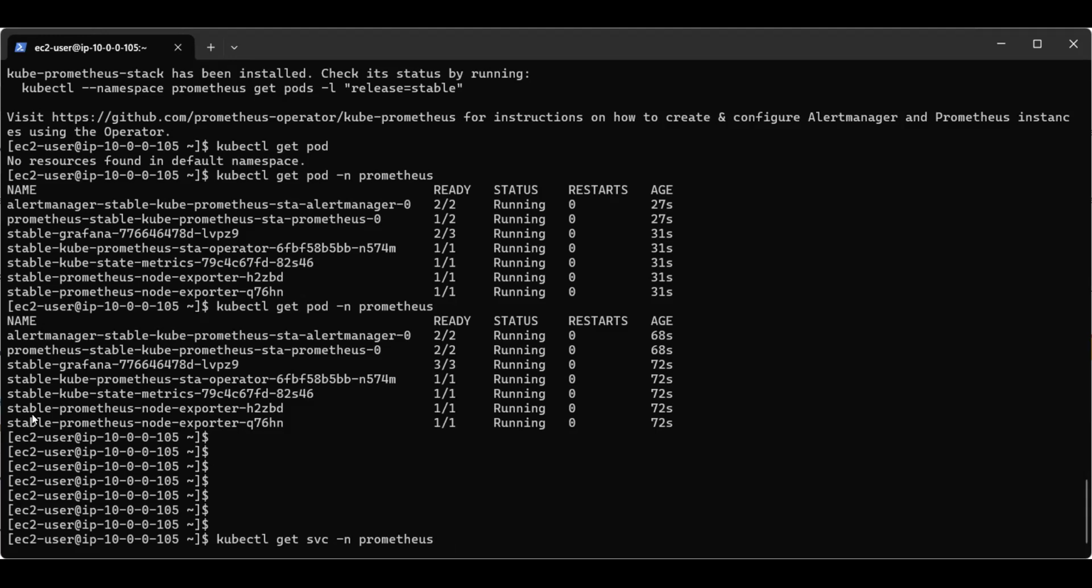Similarly, Prometheus and Grafana have some services there that are all predefined. They are already here because we installed everything using Helm. So we didn't bother about the YAML files and all the things, right?